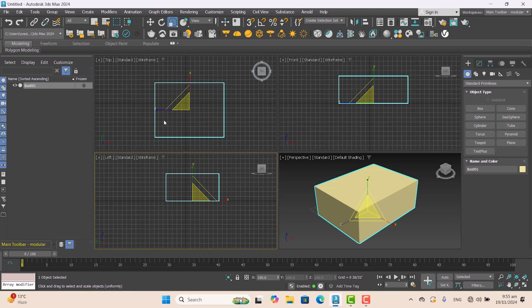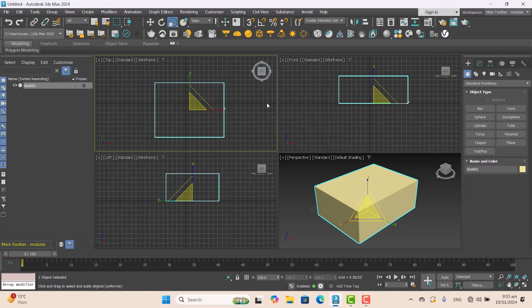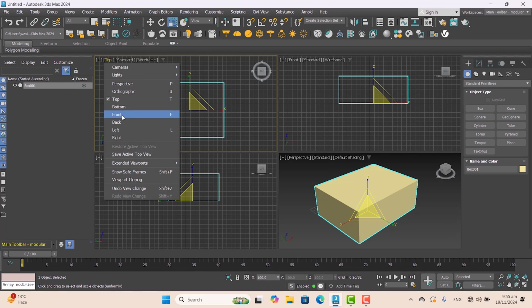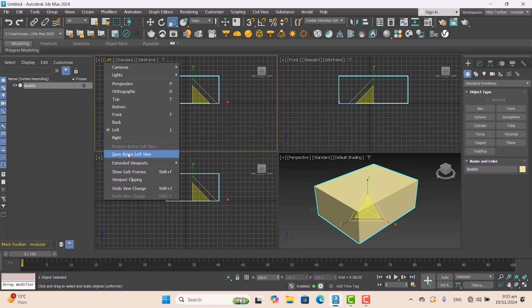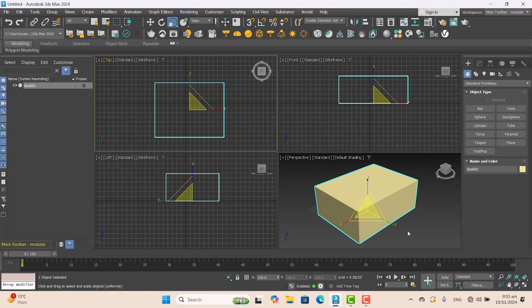Left viewport. Now this is left, front, bottom, left, right, top. P for perspective. Now this is the select and move tool.